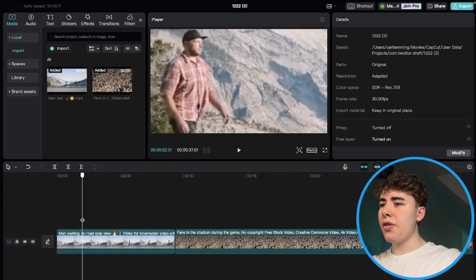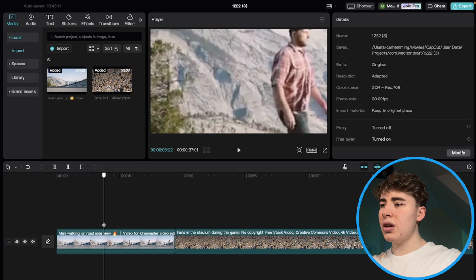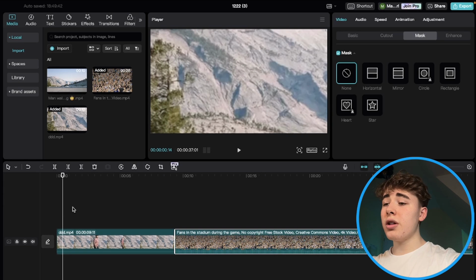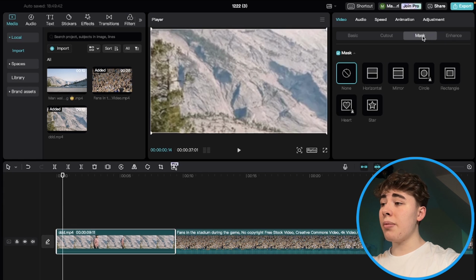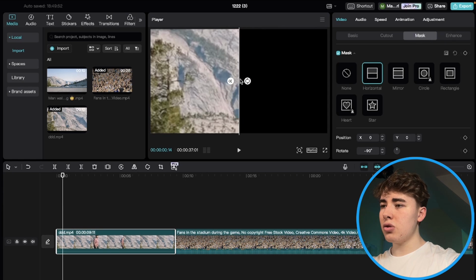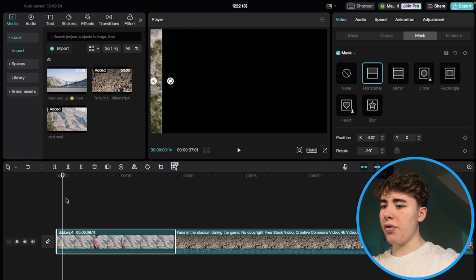So as you guys can see in the first video, there's a man crossing the screen, and we're going to use that to transition to a second clip. So now what we want to do is go to the first clip, click on mask, and now click on horizontal, and now rotate it to 90 degrees or however you need it to be.